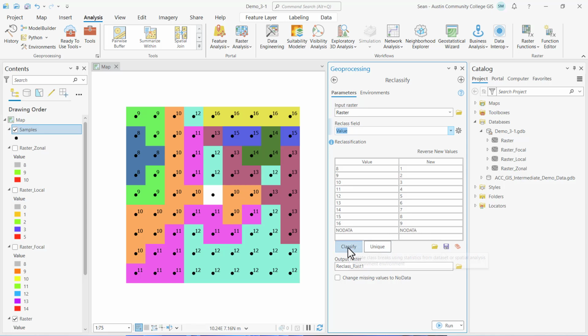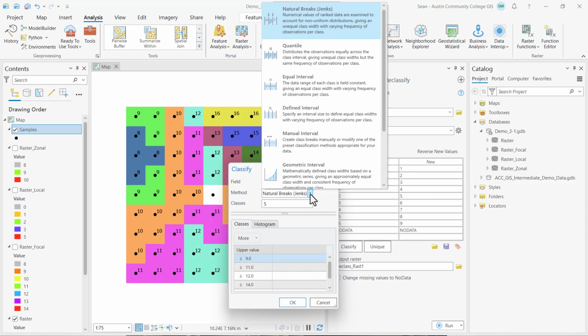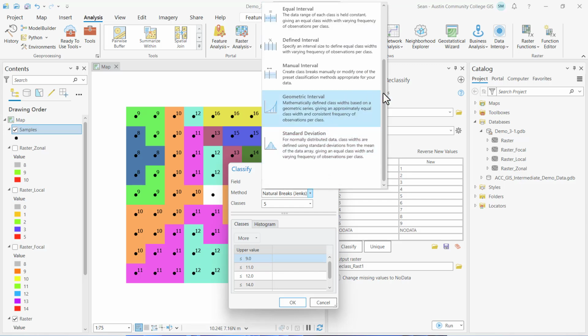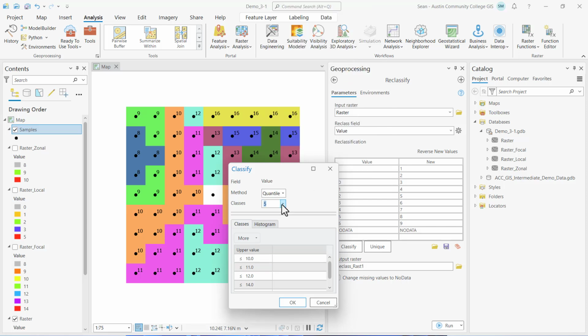But we can use classify to create class breaks. So we'll go ahead and click the classify button. And for our method, let's use quantile. And for the number of breaks, 3. And so that creates breaks at 11, 13, and 16. Go ahead and click OK.